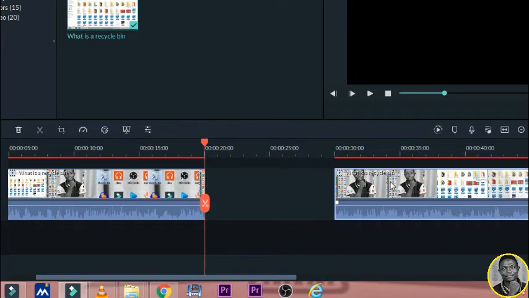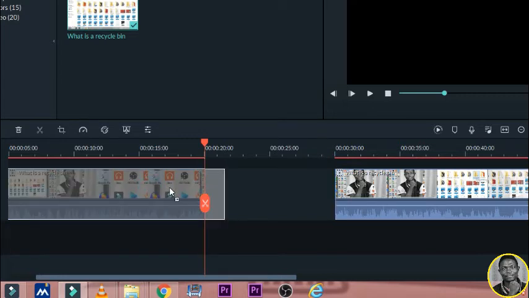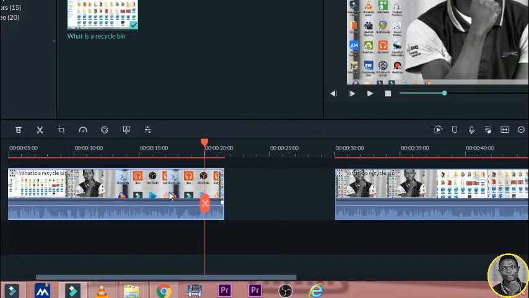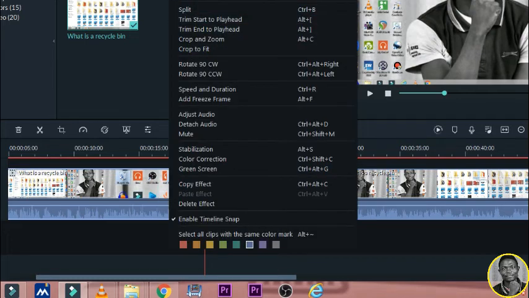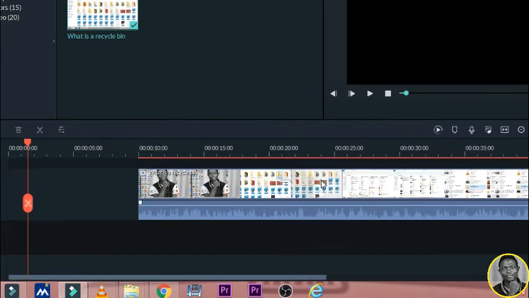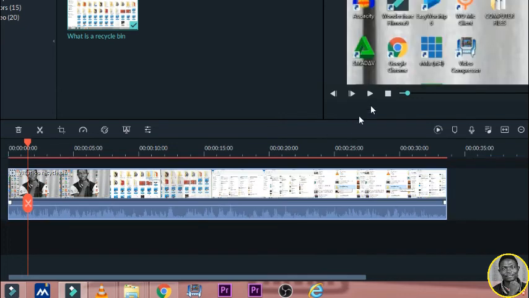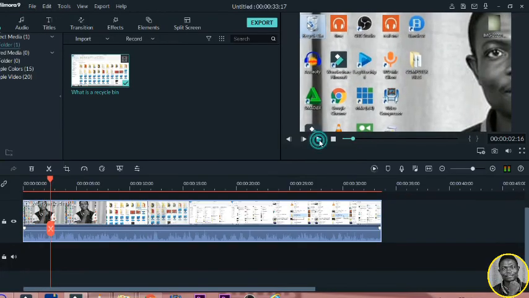You see, if I move it, it has been separated, while this one is still there. So now I have to delete this one because I don't need this portion. I don't want to make use of it. So I right click and then I click on delete, and then the original image that I need is actually here. So it will start from that 20 seconds. So that's how you can cut out unwanted part that you don't want to use in a video editor like this Wondershare Filmora.